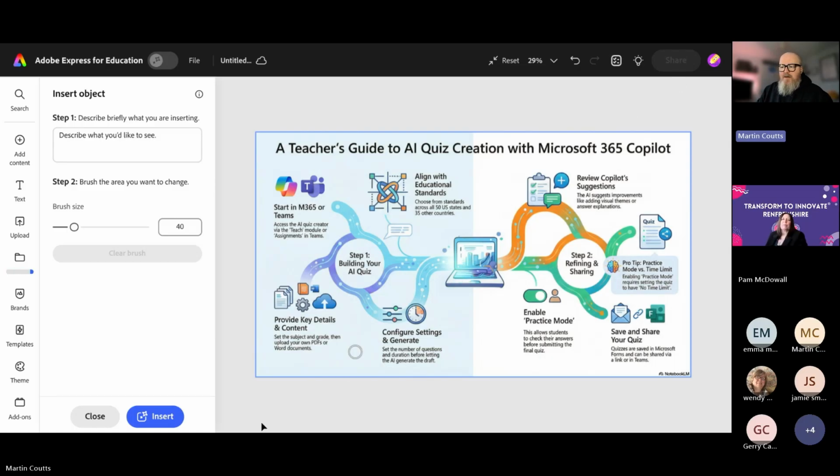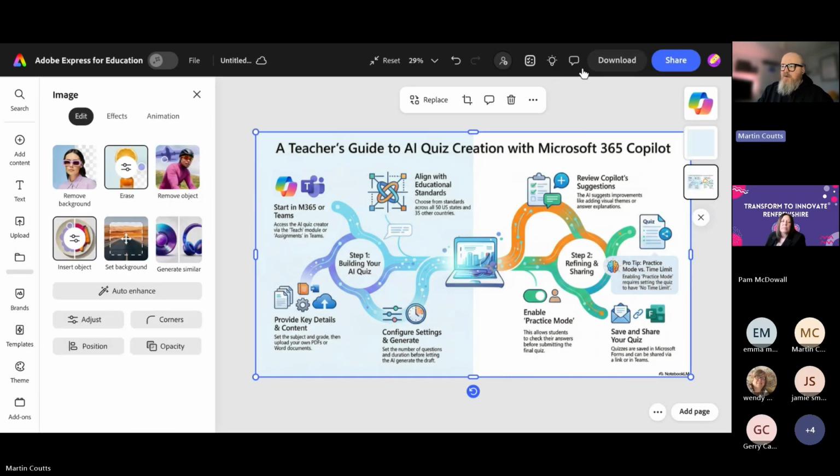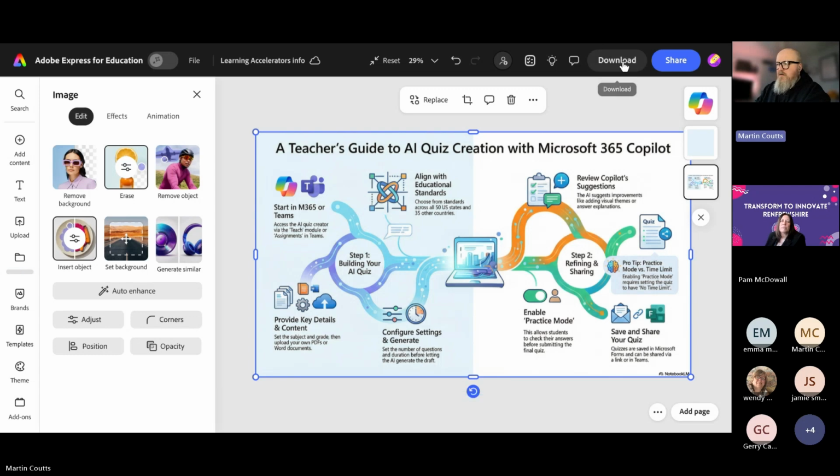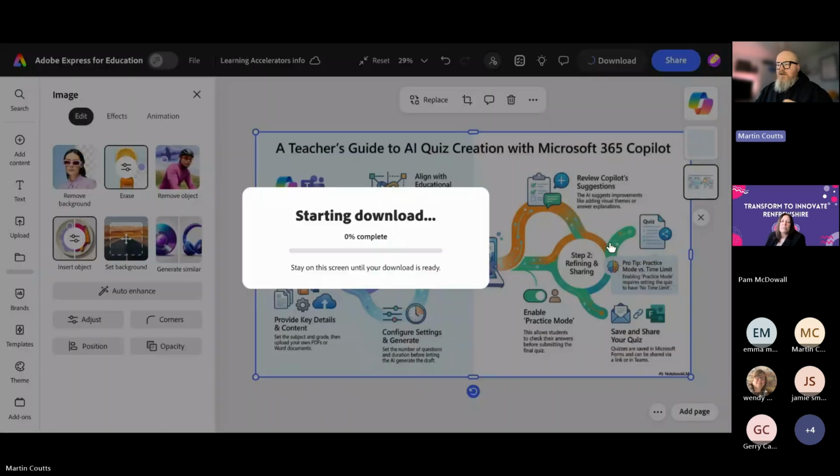So when I'm happy with it, if I close this, it's just doing the various parts, but when I'm happy with it, give it a name. So I could call this Learning Accelerators Info. You can see my spelling's absolutely shocking. That's fine, tap enter. And now if I download, that's going to download as an image, and I'll share that with the teachers this afternoon.